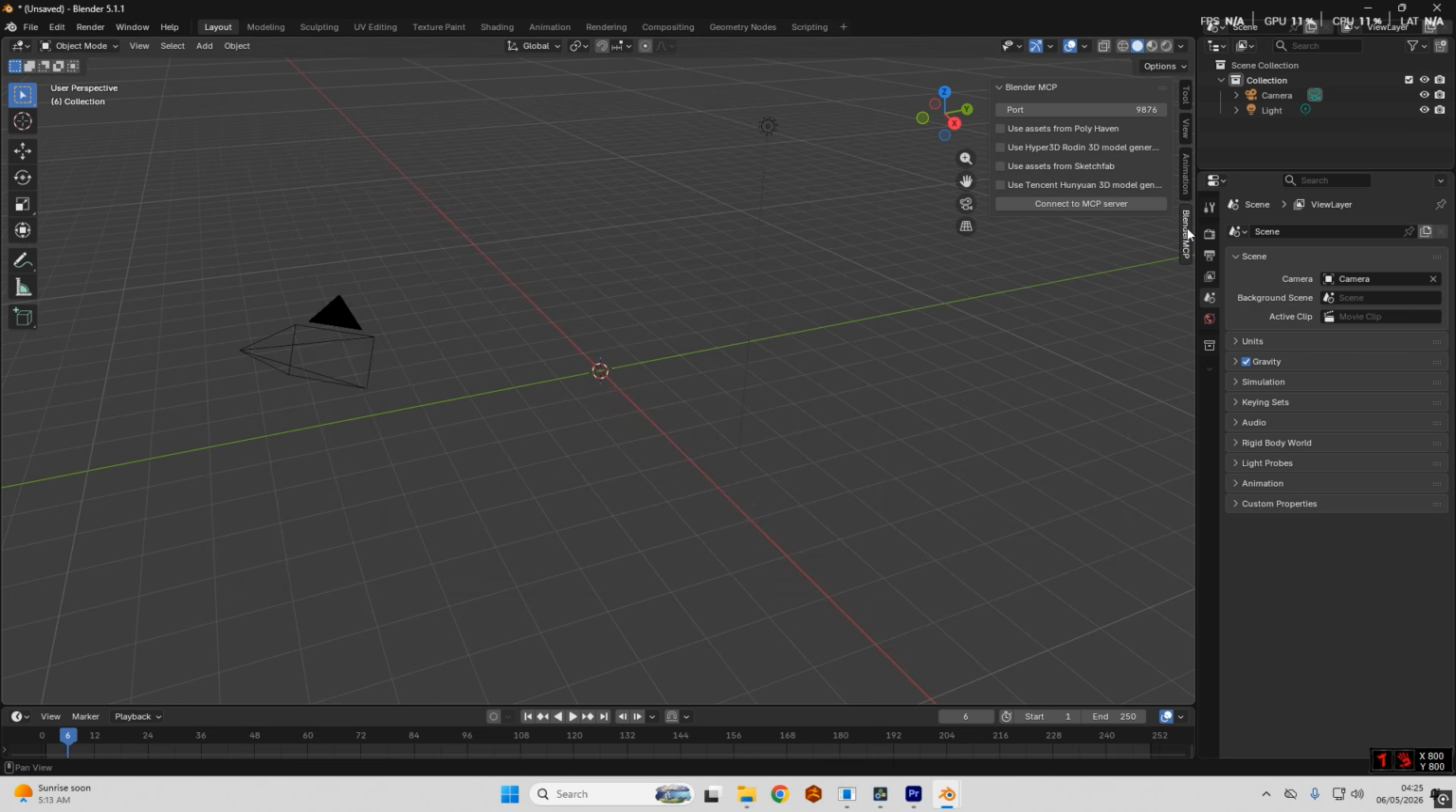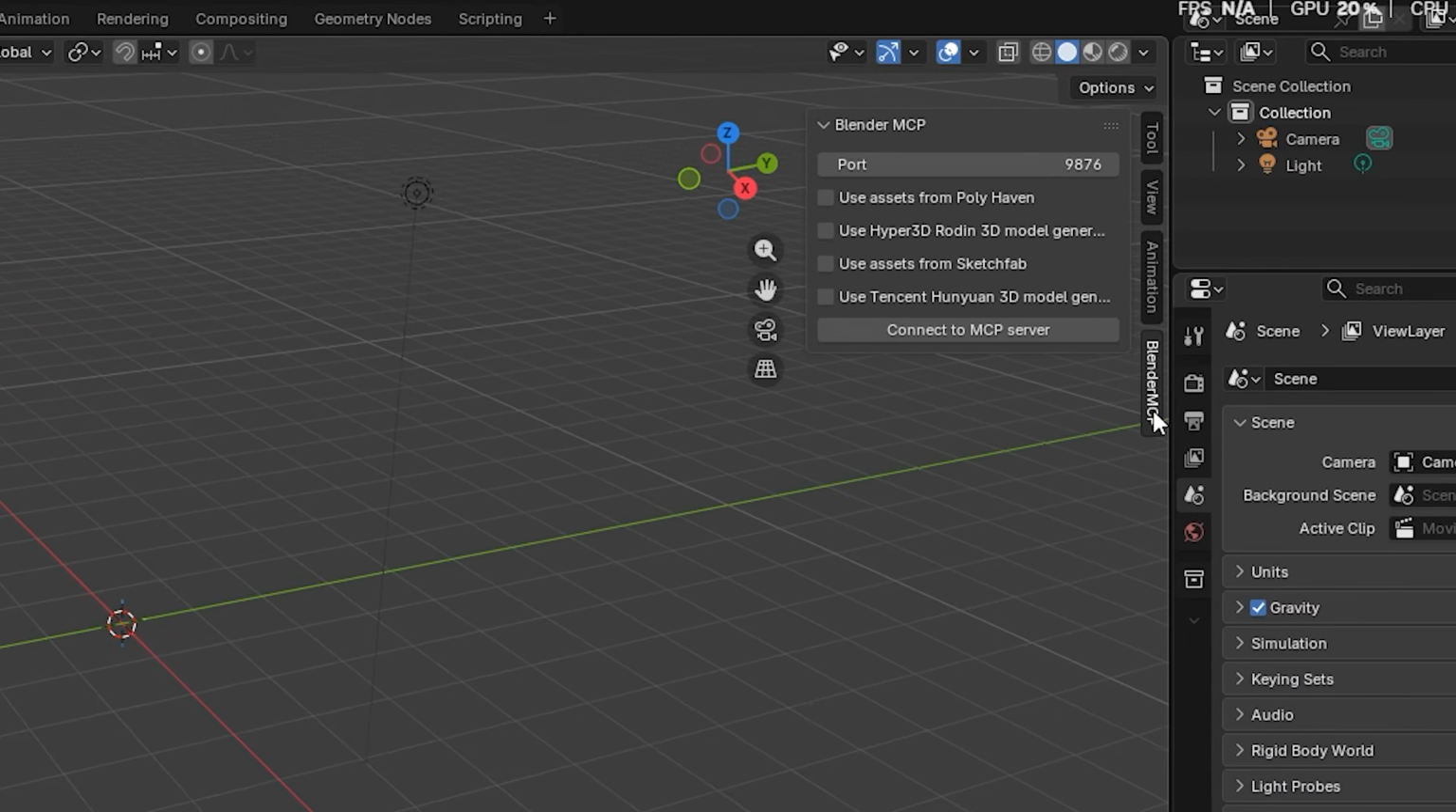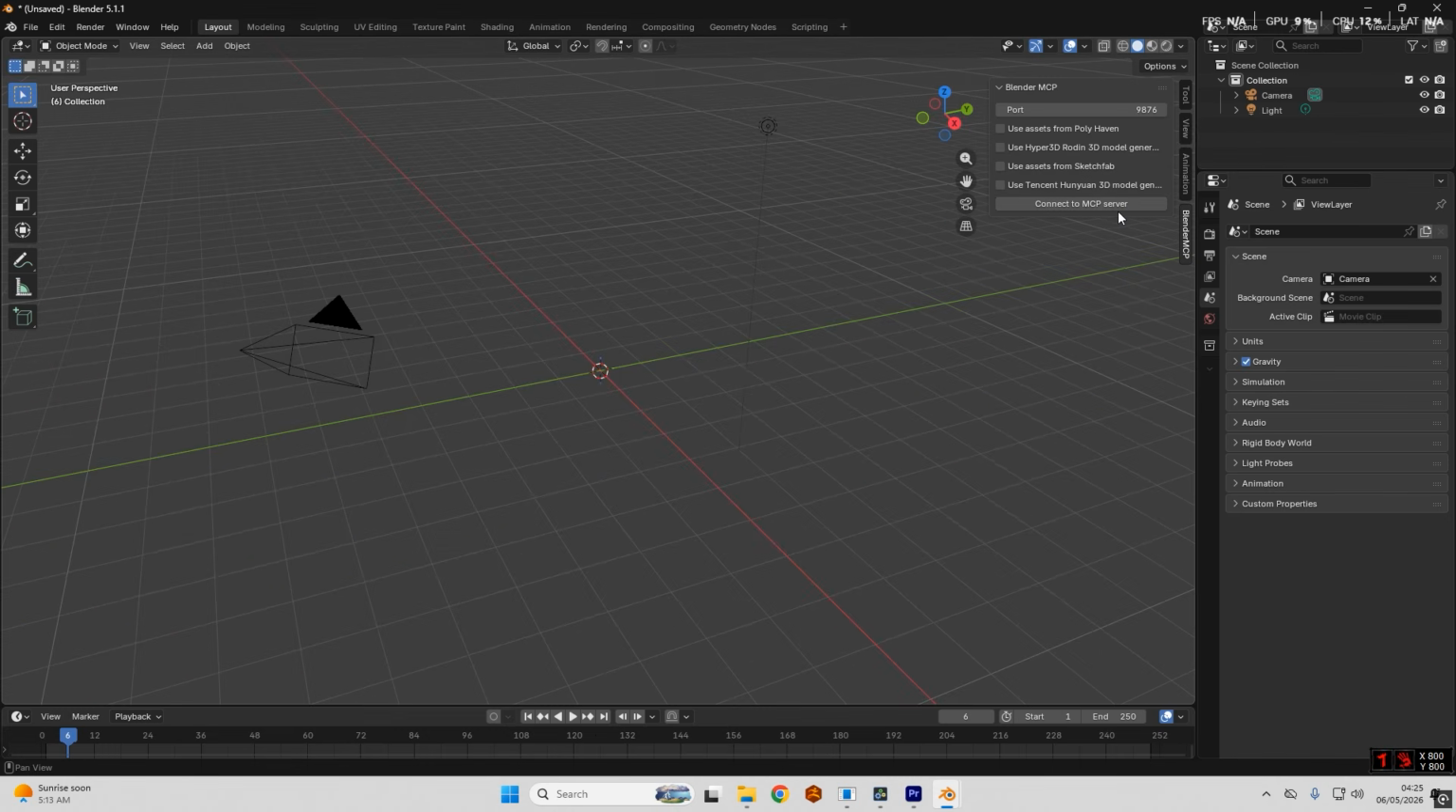Now press N on your keyboard to open the right side panel. You'll see a new tab called Blender MCP. Click on it. And now just click on Connect to MCP server. And that's it. Your Blender is now connected.